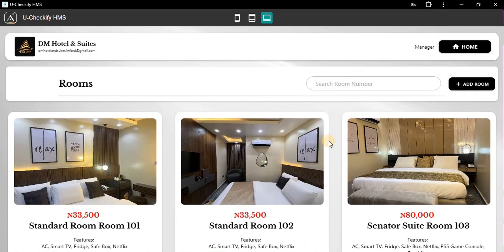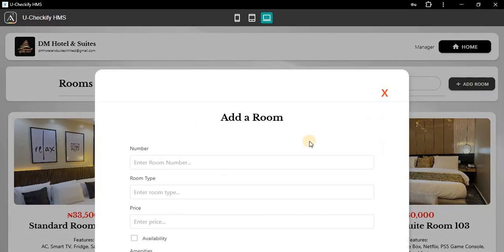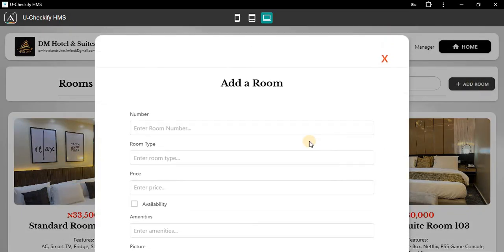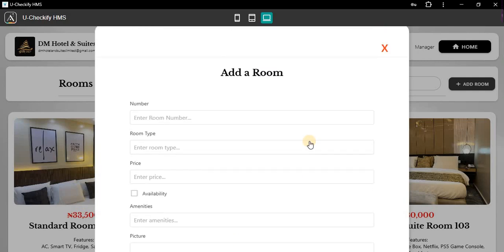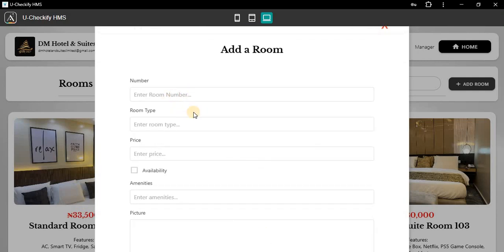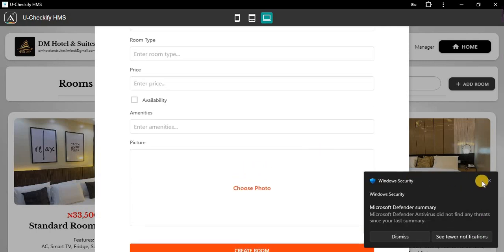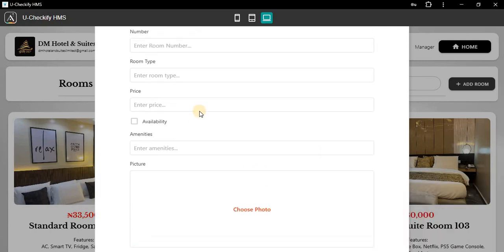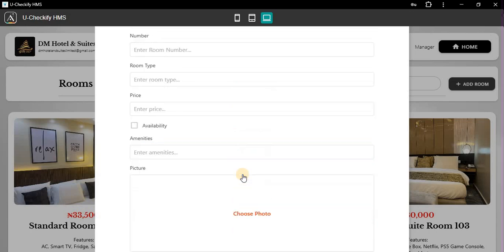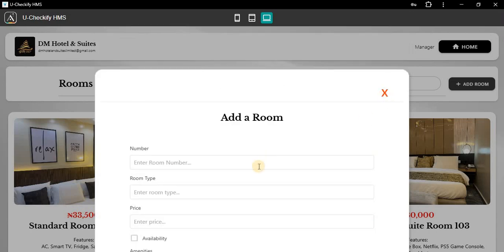And then if the manager decides, maybe there's an additional room that is not here and we want to create another room, we can do that from this screen by just clicking add room. So we can enter the name of the room, the number of the room, the type. We can also enter the price of the room, set the availability, amenities, and upload a picture of the room however we want.